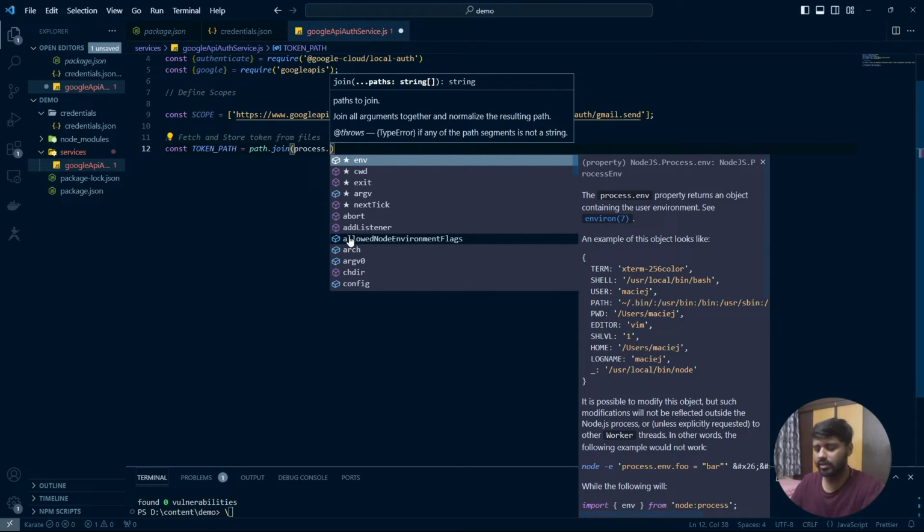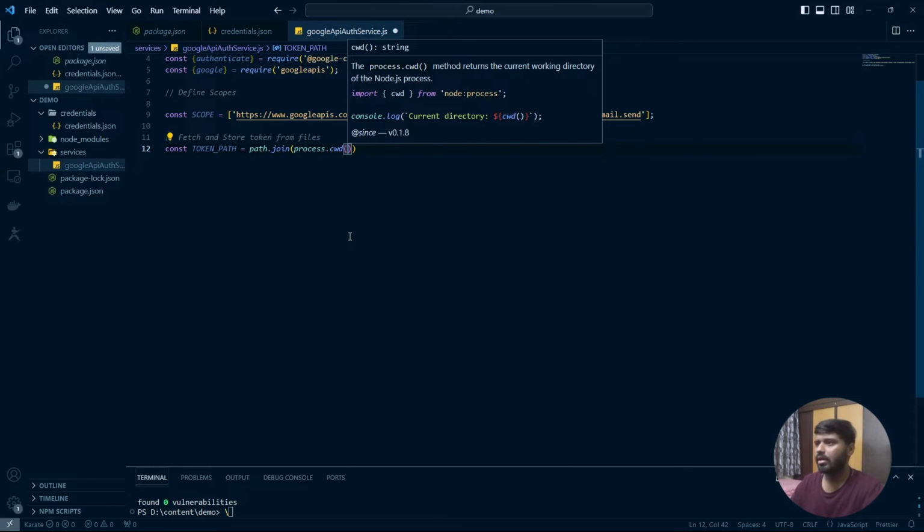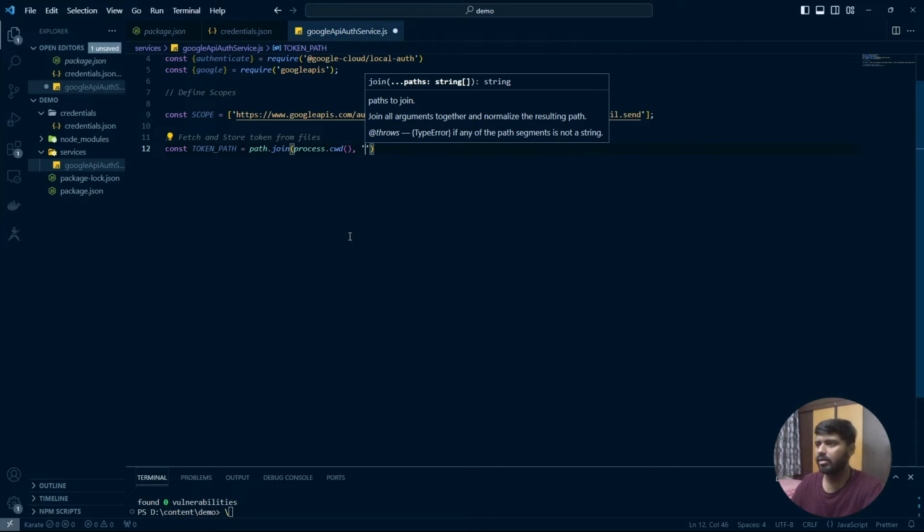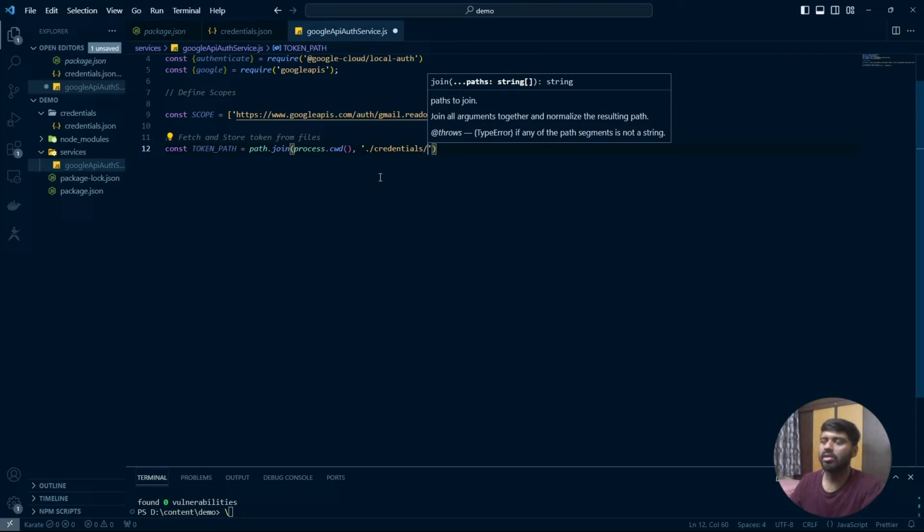process.cwd(), and then a comma, we just want to specify the location of this credentials.json. So this is basically a credentials.json as well as a token. Currently we do not have any file called token.json, but it is going to be generated. The path where it should be generated, we are going to provide here. So the folder we have is called credentials, and in the name of token.json, our JSON file should be generated and stored.